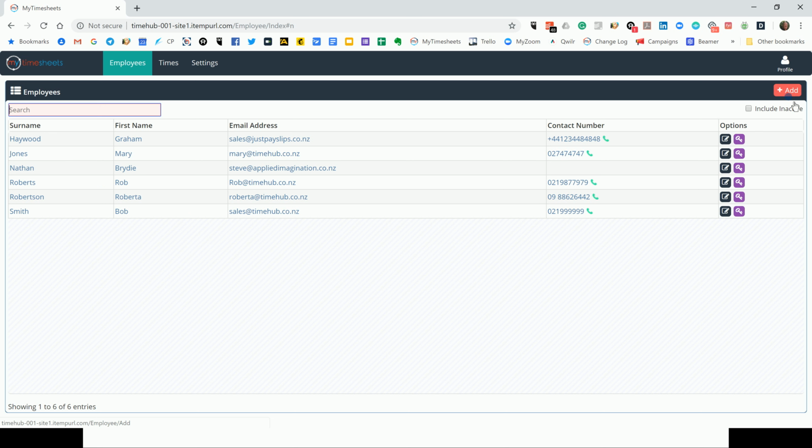But if we click on add, now in here I can edit just simply by clicking on an employee's name or clicking on the edit button. The key is the ability to change that employee's password if I choose to do that from here. The employee can obviously do that themselves using the reset password option on the site, but I also have the ability to go in and do this myself if I choose to.